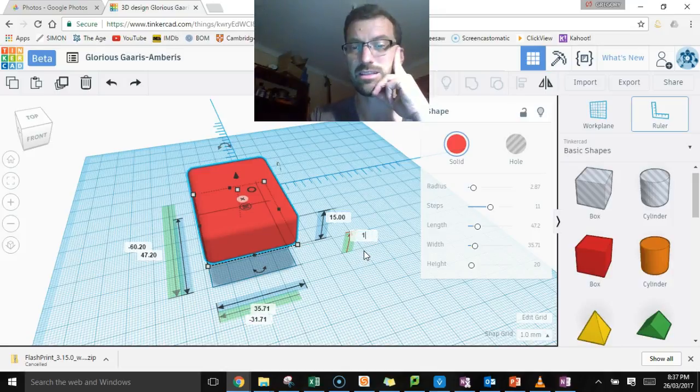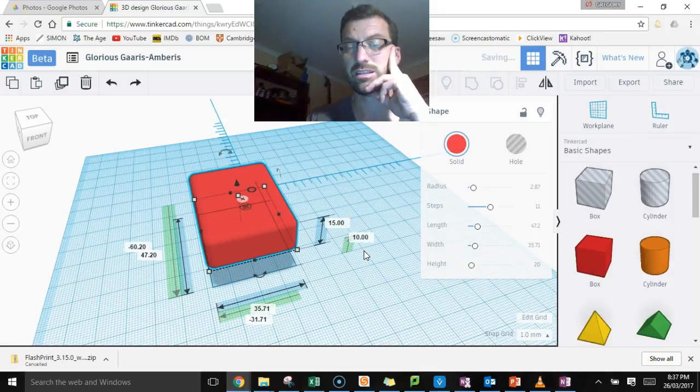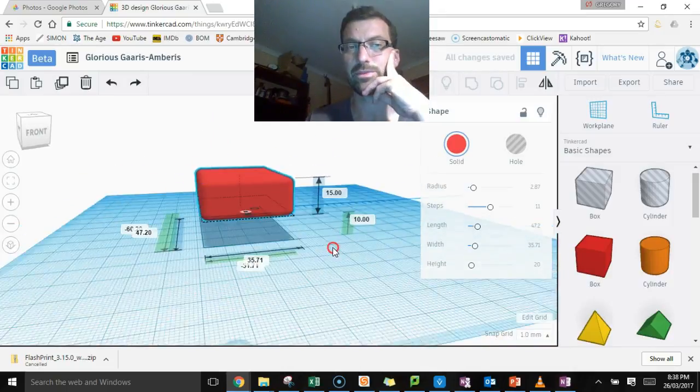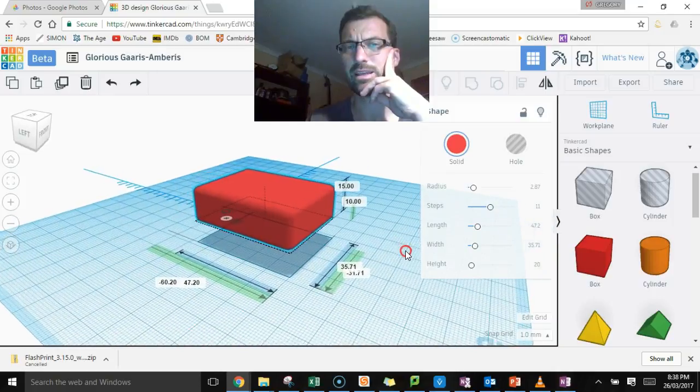So say I only wanted that 10. There's no units actually. Okay, you can edit that directly as well. So that's sitting up off the work plane there.